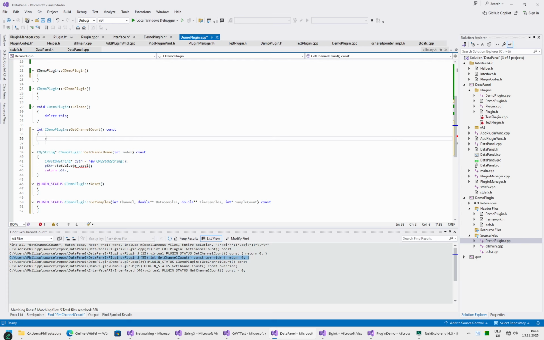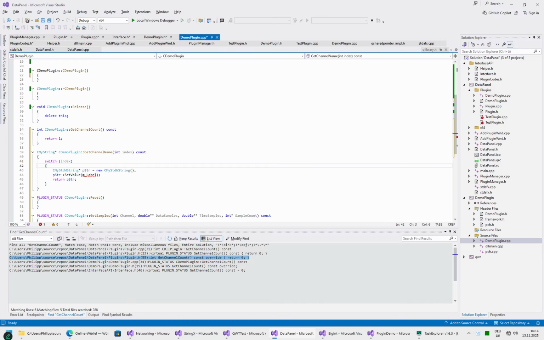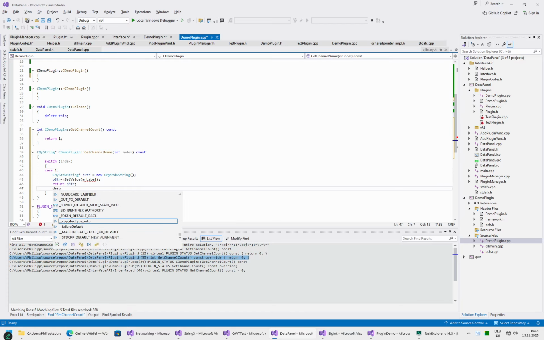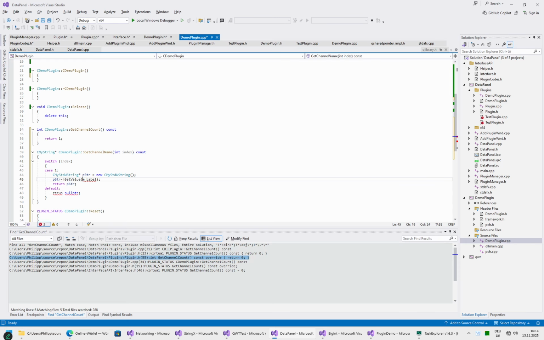That should return 1. And here, if index is not 1, let's do it differently. You can also use a switch index. Case 1, default, pattern null ptr, so there is nothing. And here set value. What does it take?